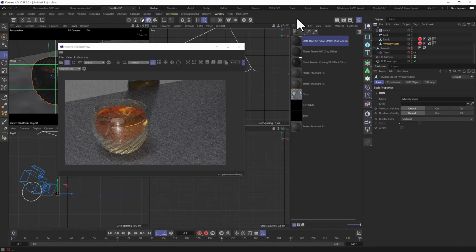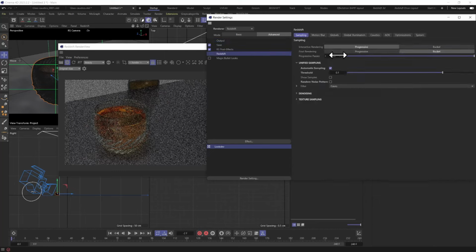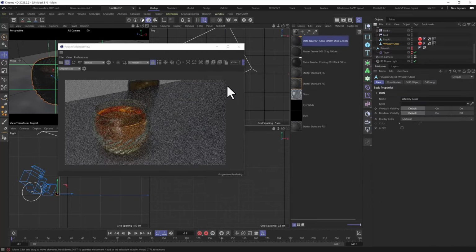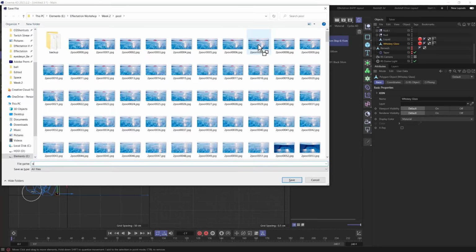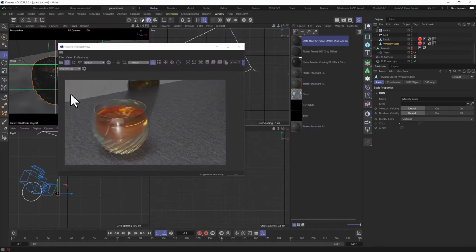All right, so now we're going to go into our render settings and then advanced tab, redshift, Caustics, and up our blur radius to 1, and we should be good to go. Let's go ahead and save this as glass and we'll go ahead and render on this and see what this looks like. I'm not thrilled with it, but I'm hoping once the Caustics kick in, it's going to look a lot better. This is not looking good.